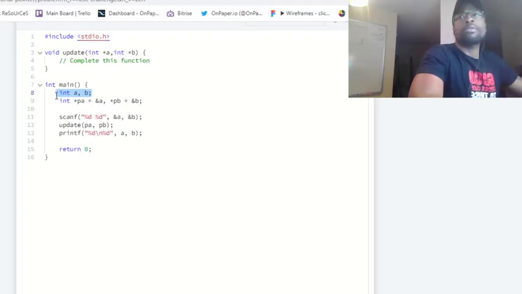We declare 2 variables, a and b. We have them here. Now, again, we have PA is a pointer to an integer. So we read it this way: PA is a pointer to an integer. And we assign it the address of A. So PA holds the address of A.